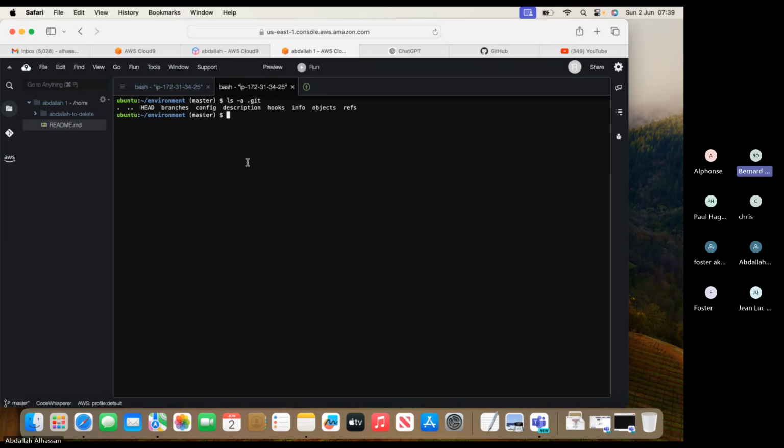Remove: rm -r. So rm space -r. -r is a flag. Then space .git. So we are removing the .git folder, and it's gone. So now you haven't initialized this folder anymore. Okay, so let's focus on that.